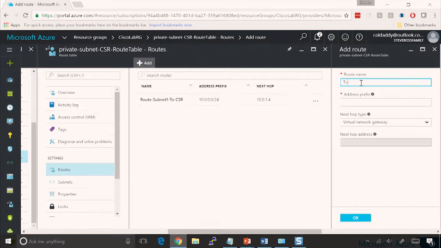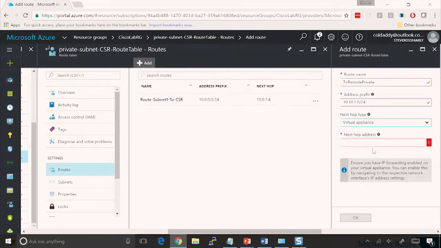And we'll call this to remote private. So we're going to be connecting using the local CSR appliance to that remote CSR appliance and to the networks that it participates in. So the address prefix that we want to be able to connect to is that private address space on the remote side, and that's 10.10.1.0/24. We do want to use the next hop type of virtual appliance, and we'll specify the IP address of the local CSR appliance, and that's 10.0.1.4. Okay.